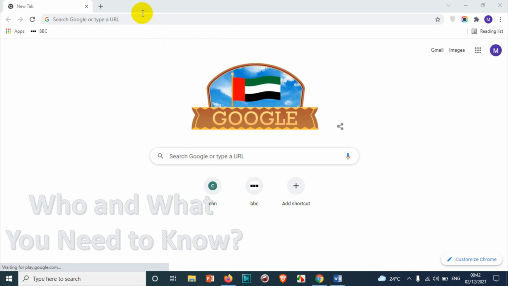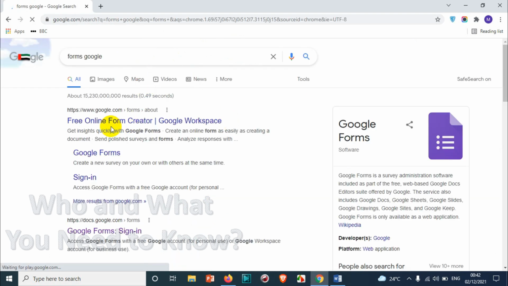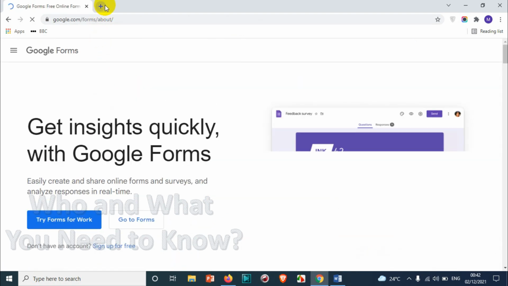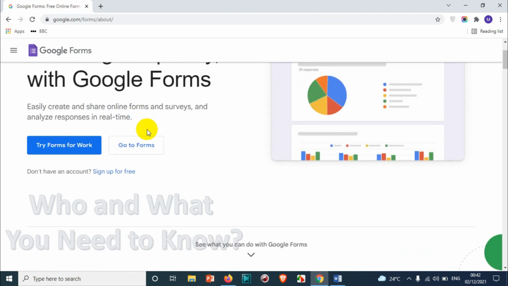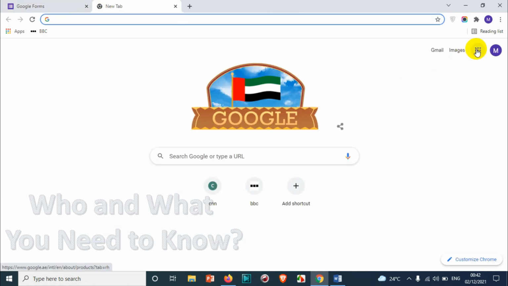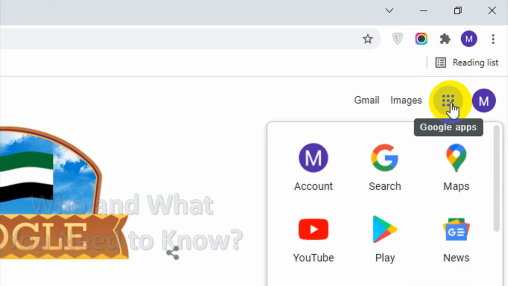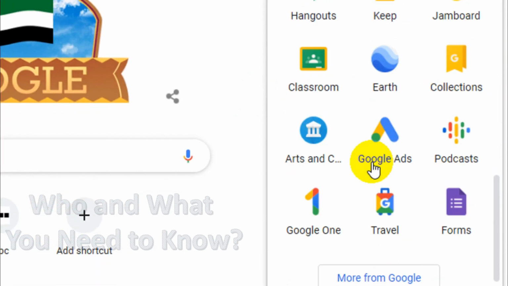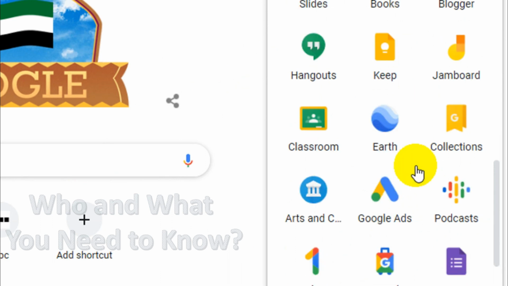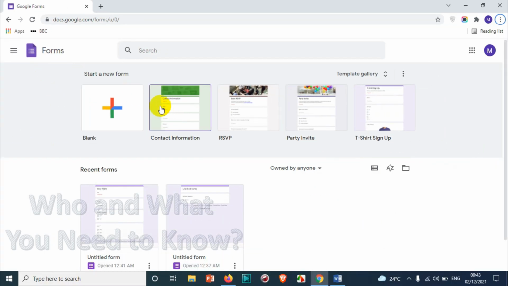Alright, let's see how we can create a Google Form. You can just search for Google Forms, and it will take you to Google Forms. You can go to Forms if you are doing it for work, otherwise you can go with the normal Google Forms with a Google account. Also, if you are already logged into Google Chrome, you can click on the Google Apps icon, scroll down, and you will see Google Forms there. So you can either use that or search for Google Forms on Google itself.